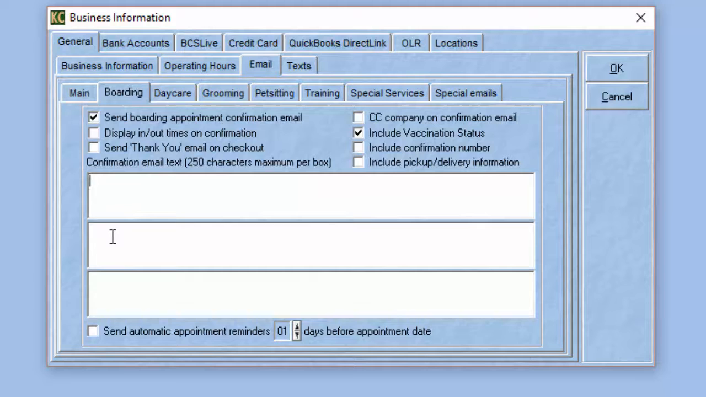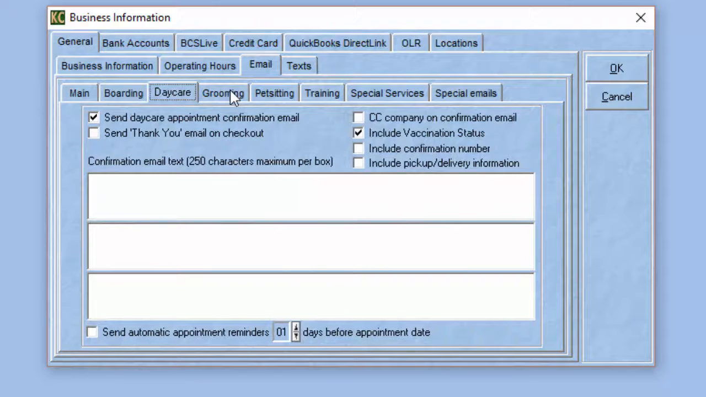fields to enter additional text besides the default information included in those confirmation emails, and the option at the bottom to set up automatic appointment reminders a certain number of days before the reservation. These options will vary slightly from module to module.